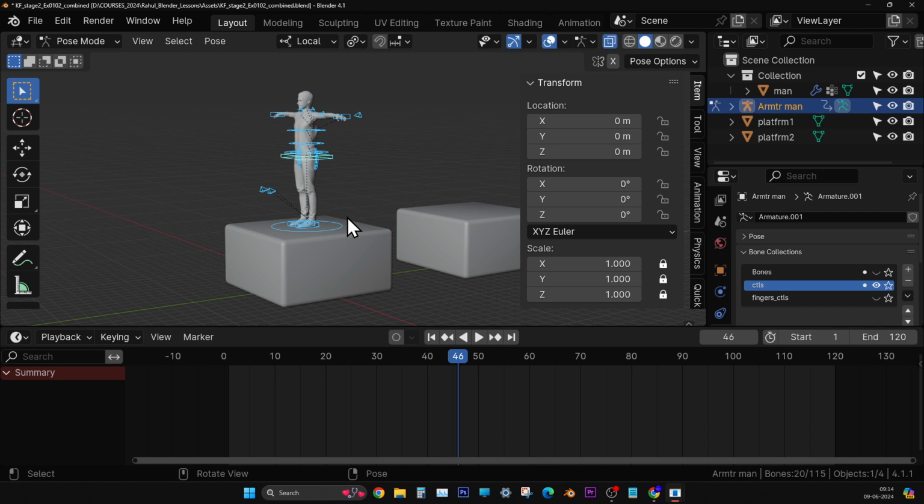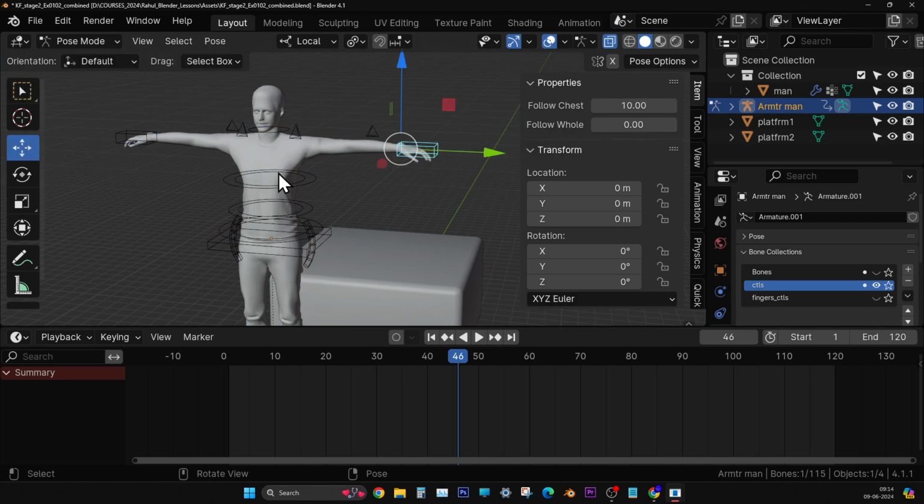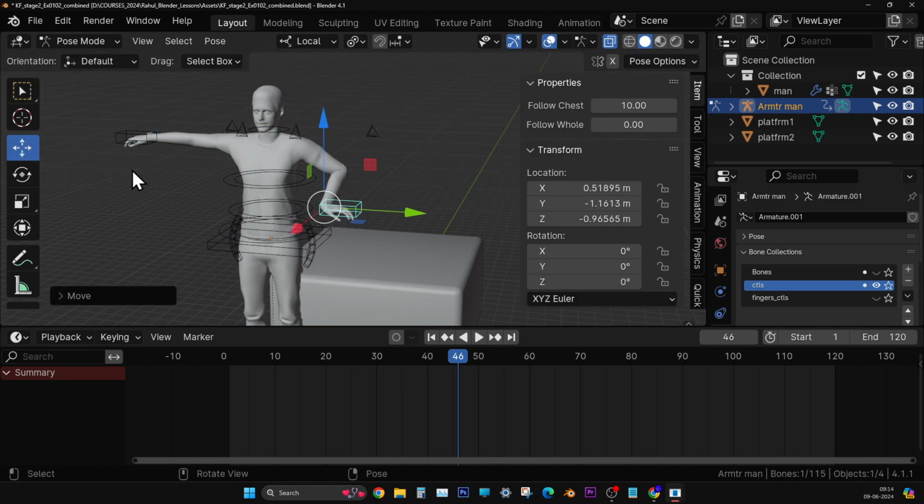Then you will think about timing. So you are allocating your thinking process separately for posing and timing. You are dividing it. Then it will be easy for you. So first you have to explore the controls. Okay, if I move this control, it is behaving like this. Okay, fine. I have to rotate here.